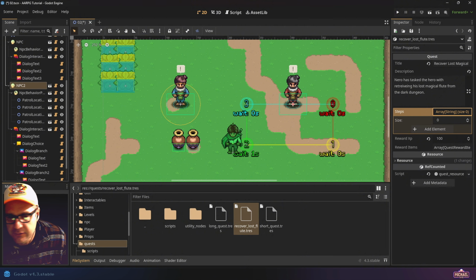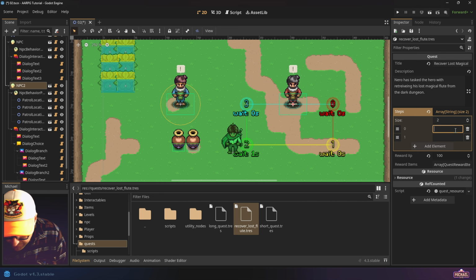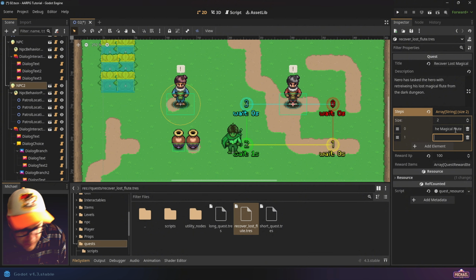Okay, so let's look at this quest. It should have a few steps. All right, so we'll give him some steps. Let's give him 2 steps. The first step can be called find the flute, or find magical flute. And then this next step could be return magical flute to Nero.